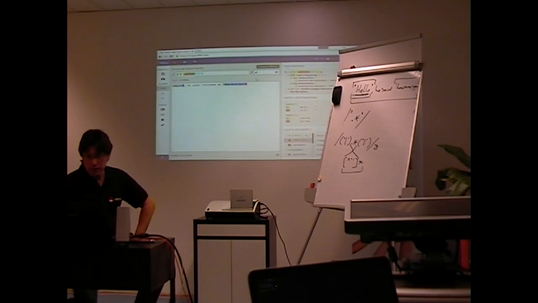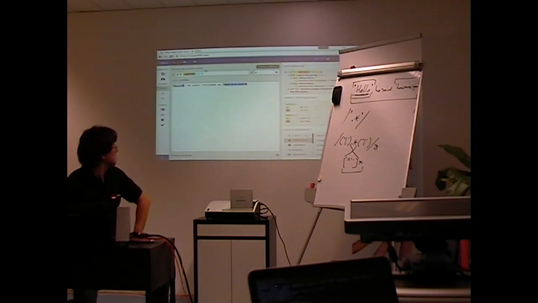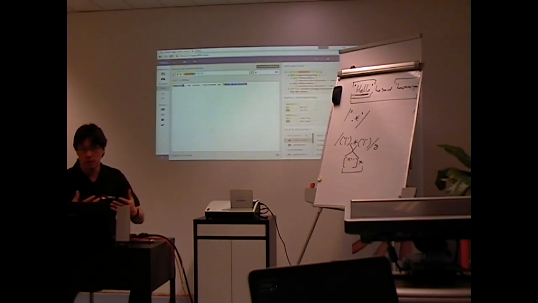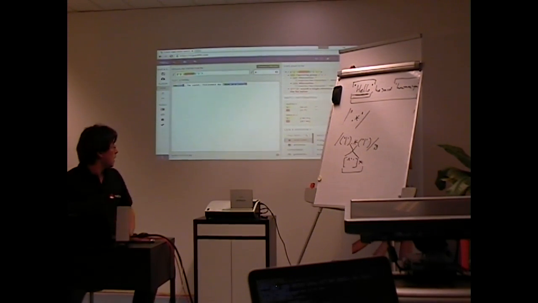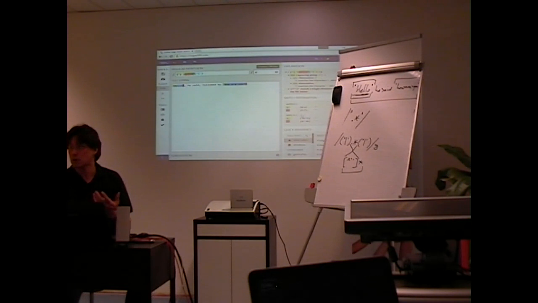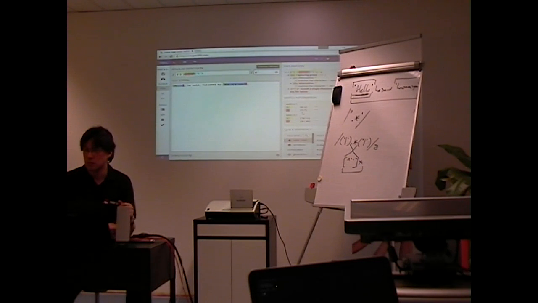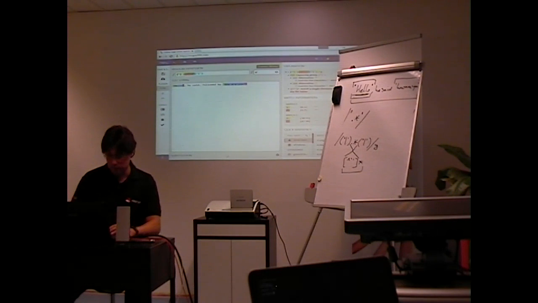The nice thing about this website is that on the right side, it explains exactly how the regular expression is interpreted, and below that it shows you exactly what is found in groups, for instance. So let's go back to the presentation.